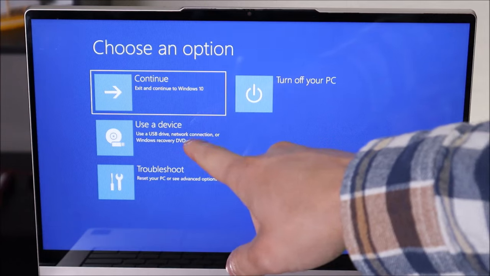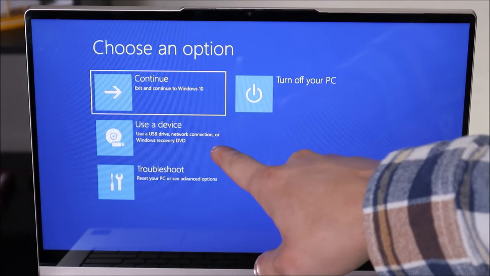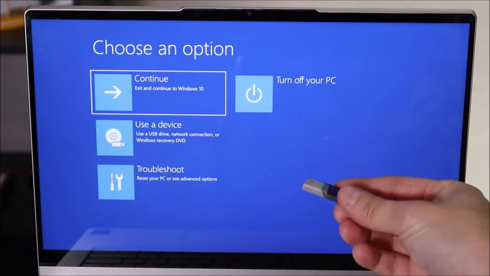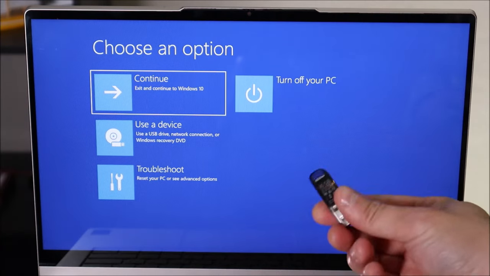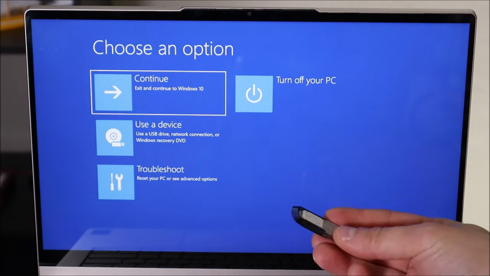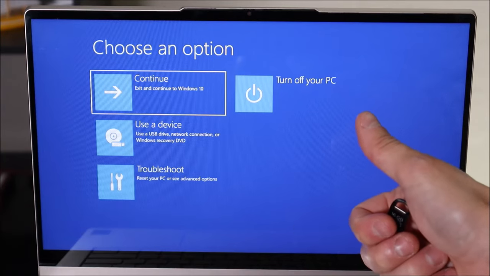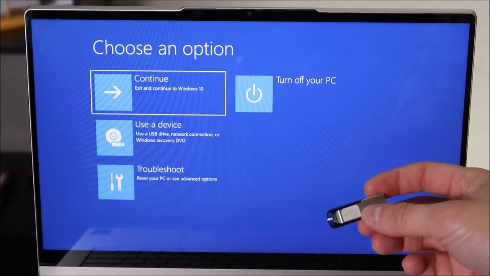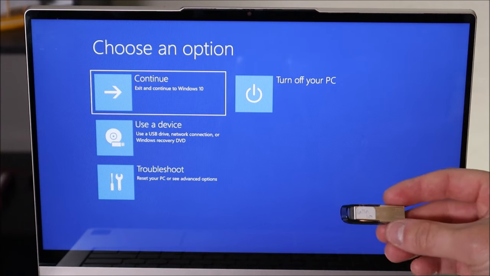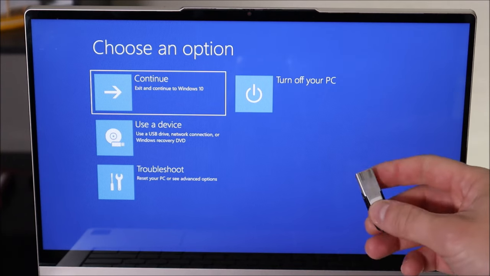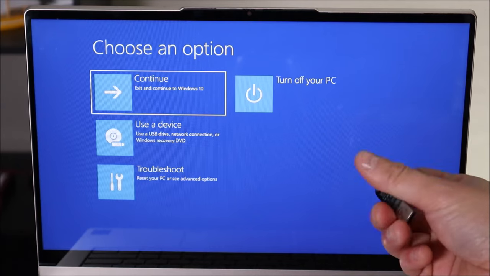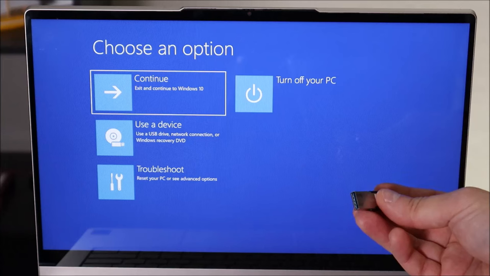So I'm going to hit use a device, use a USB drive, network connection, or Windows. I have here a Windows 10 install media USB. If you guys want to see how to create this yourself for free, check the link at the top of the screen. If you have to purchase this instead, there'll be a link below in the description to my Amazon store. It'll give you an example of the correct item to purchase. But this is what I'm going to be using, a Windows 10 install media USB.